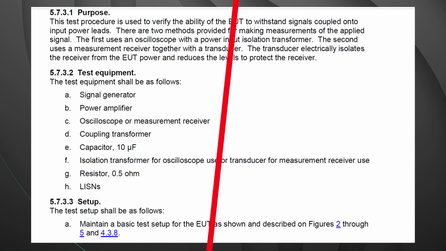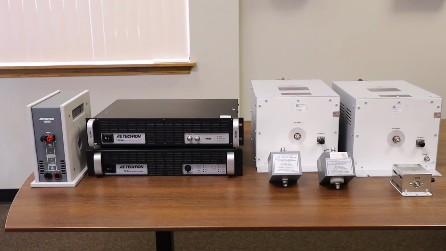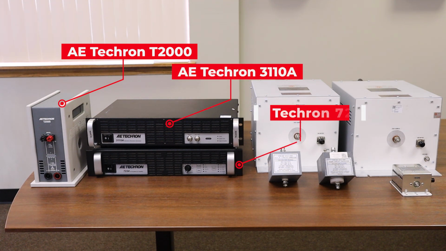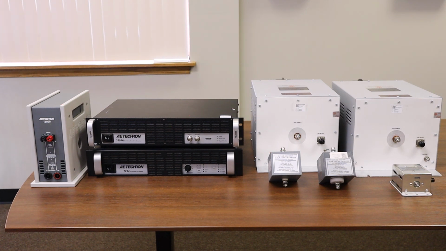Let's take a little closer look at the equipment. All right, so we broke the equipment out by manufacturer. On the left, we have the AE Techron equipment, and on the right, the Solar Electronics. Starting on the left, we have the T2000 transformer, which is used with the 3110A and the 7224, which are just on the right of it. This equipment will be used to generate and couple the signals onto power lines. We'll spend some more time on the 3110A later on in the video.